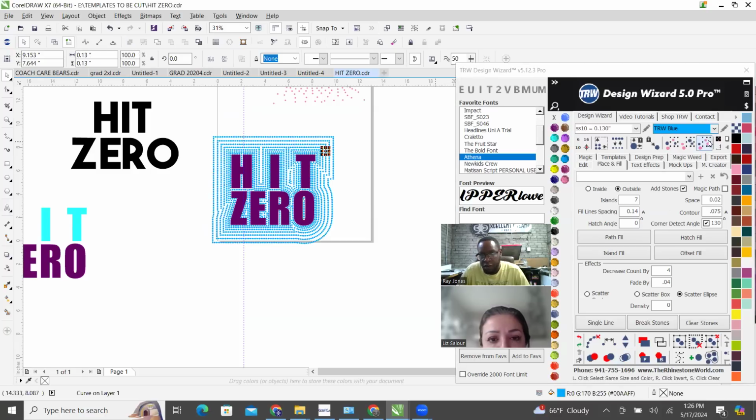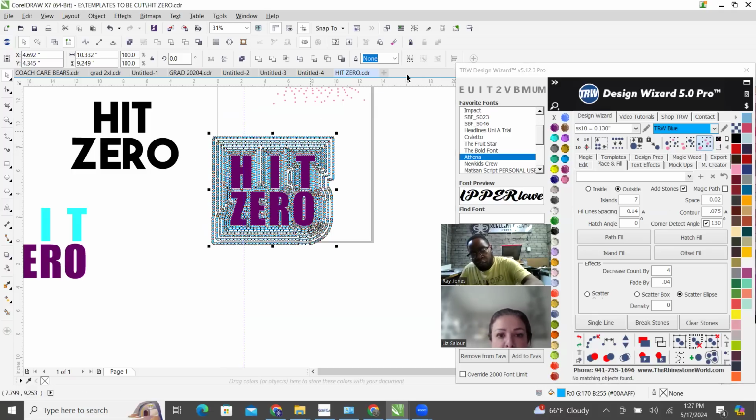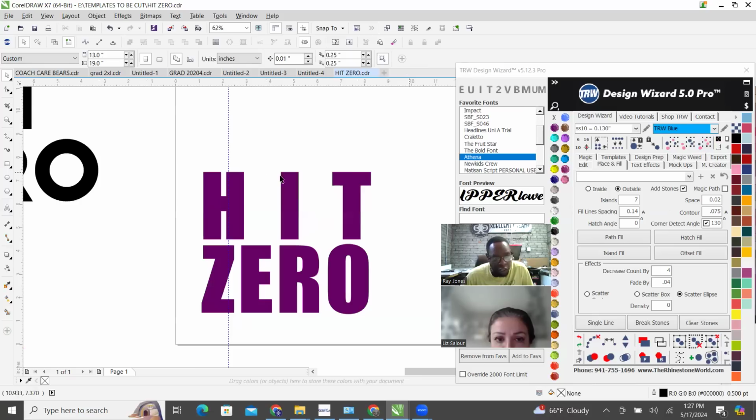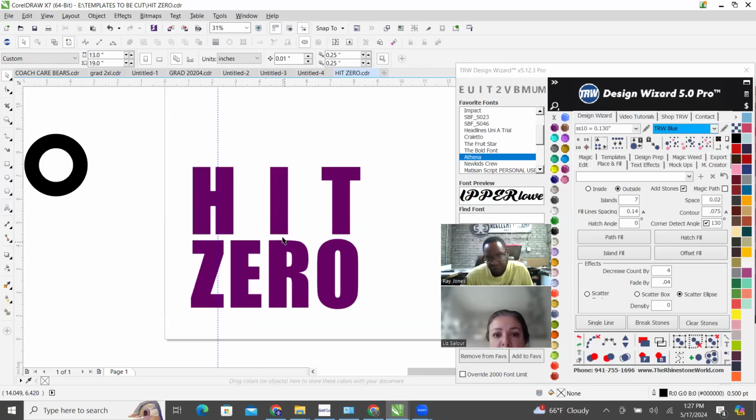I only did that so that I can select them all and delete them, because they were all grouped together. If I would have went in there and tried to select them and delete them, it would have deleted the circles and the lines would have still been there. Got you. All right, so let's try this.